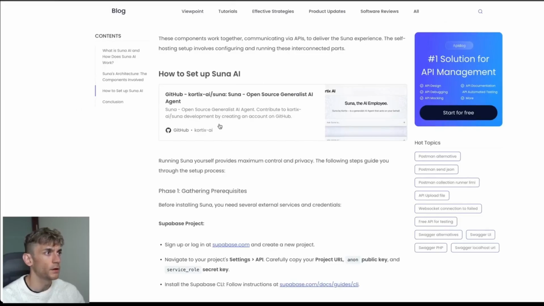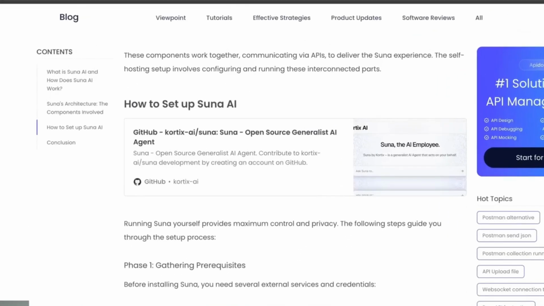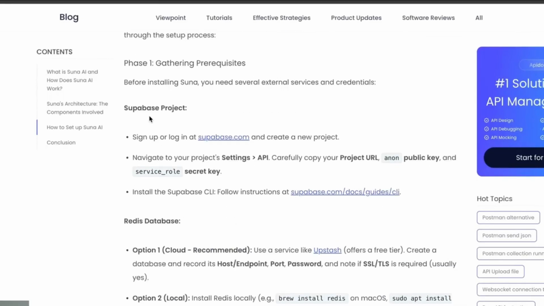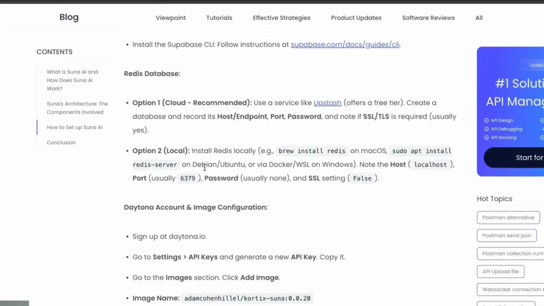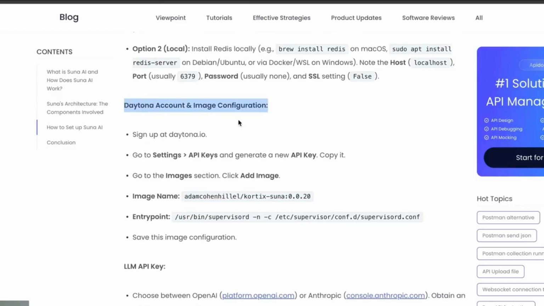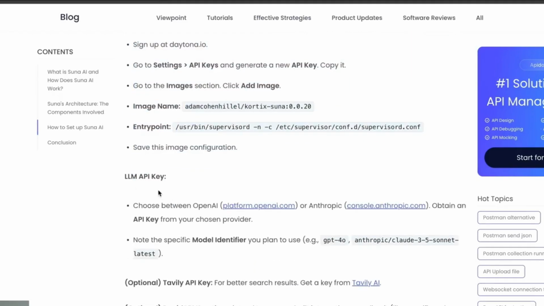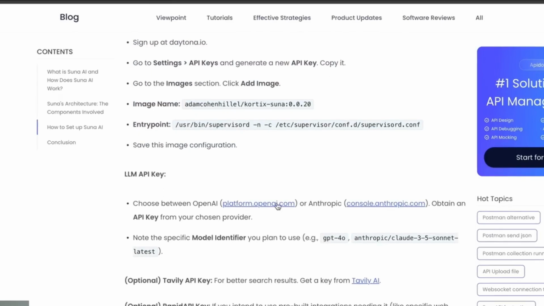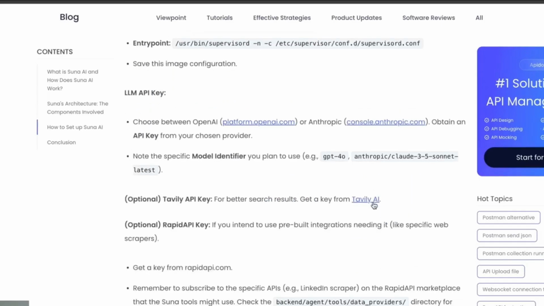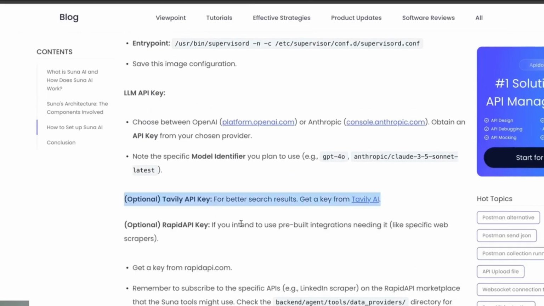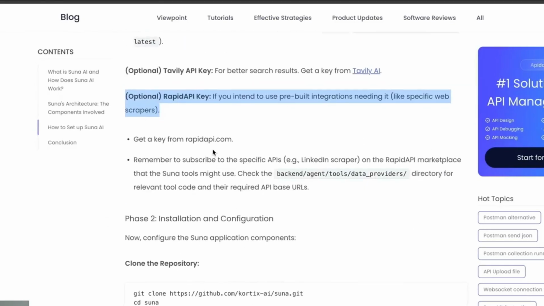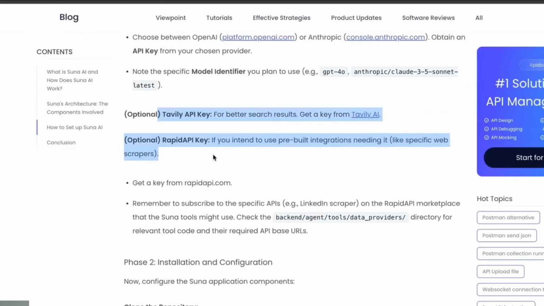Now, if you want to set up Suna AI locally, there's a really good article by apidog.com. And you can see essentially what you would do is once you've got the GitHub requirements, you need to set up a Daytona account, get an API key from there. Then you're going to get an API key from either OpenAI or Claude. You also need a Tavily API key for search results and also a Rapid API key as well. These are optional, but they're going to help a lot in getting better outputs.